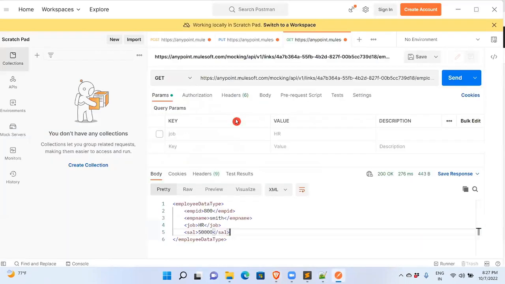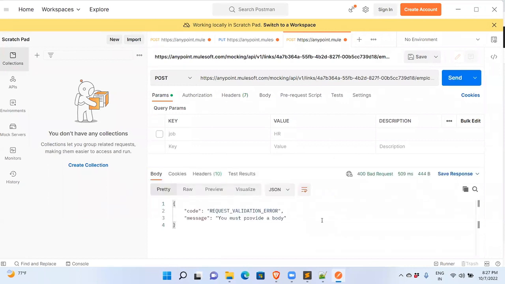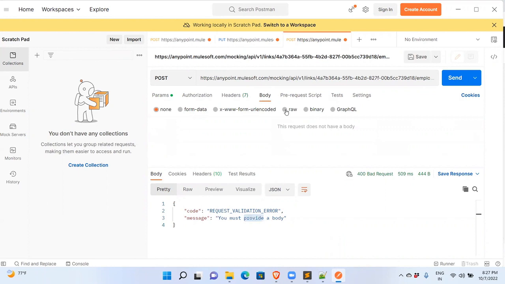We need to hit it now. Employee is my endpoint. Then I am changing to the post. I am not passing any parameter. Just hit it. Let's see what happens. You can see it is providing an error. It requires the body section and the raw, and it is expecting the JSON. Let's hit it.